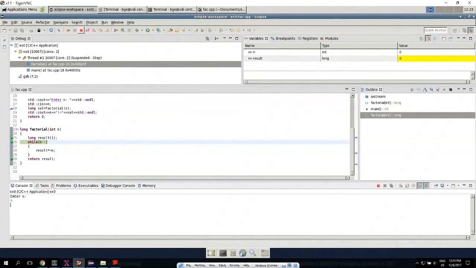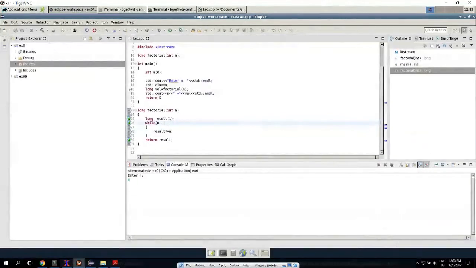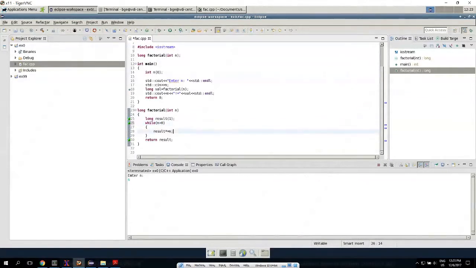So first we stop this, and we go back to editing view. So we want to change this. We want to modify this a bit. Modify this a bit. So we know what's wrong, and we save it, and we debug.